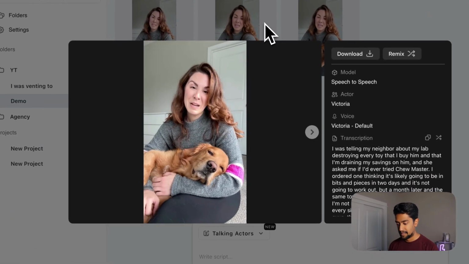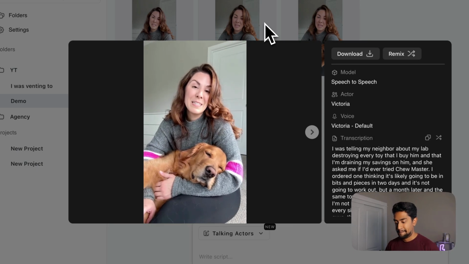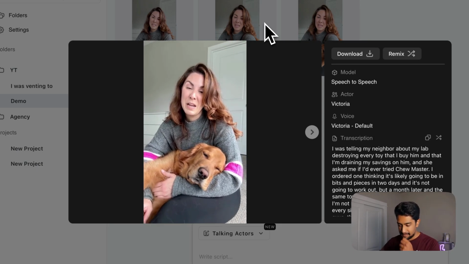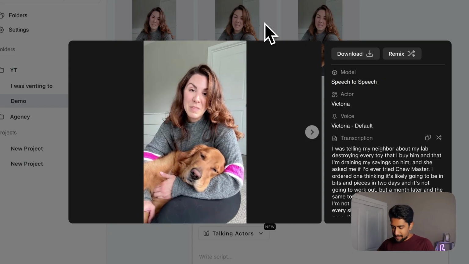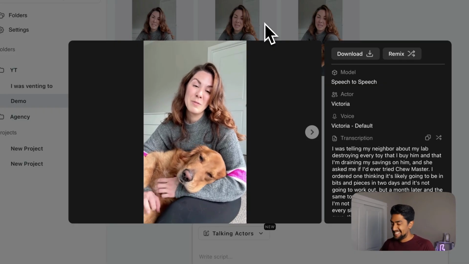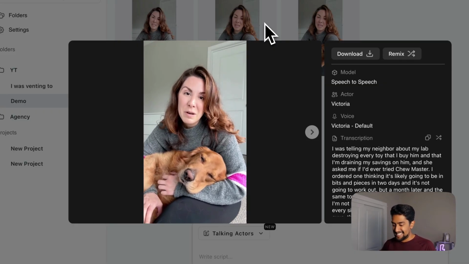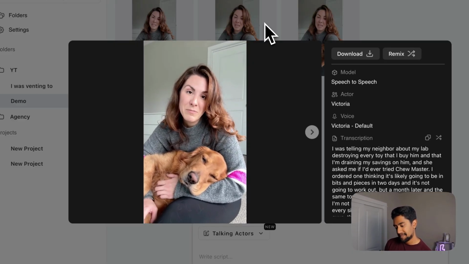I was telling my neighbor about my lab destroying every toy that I buy him, and then I'm draining my savings on him. And she asked me if I'd ever tried Chewmaster. I ordered one thinking it's likely going to be in bits and pieces in 2 days, and it's not going to work out. But a month later, and the same toy is still intact, zero carpet mess. I'm not burning through cash buying toys every single month for my little guy. And you guys, there's also a 25% promo for the next 48 hours when you buy it through TikTok Shop.